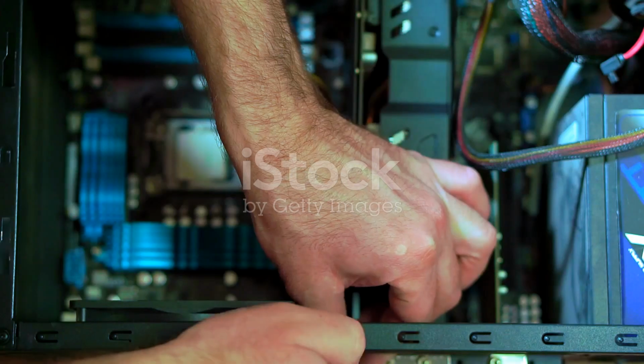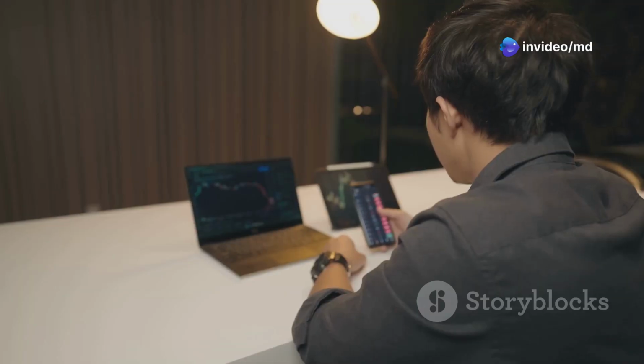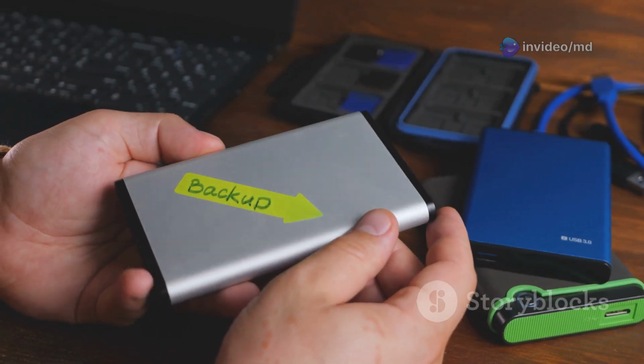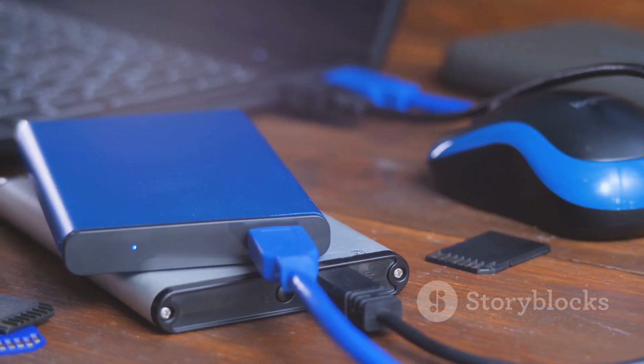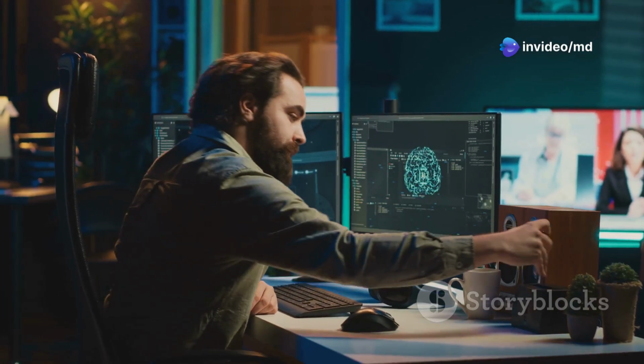Before we proceed, let's talk about backing up your files. This step is crucial because we'll be making changes to your computer's hard drive, and there's always a slight risk of data loss. There are several ways to back up your files. You can copy them to an external hard drive, upload them to a cloud storage service like Google Drive or Dropbox, or even burn them to DVDs. Choose the method that works best for you.